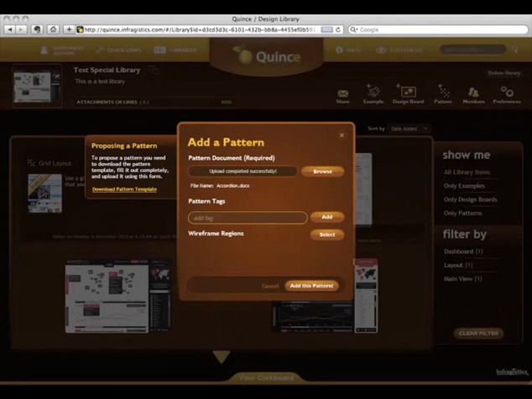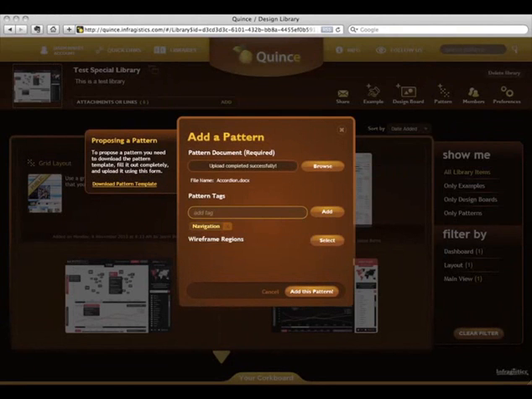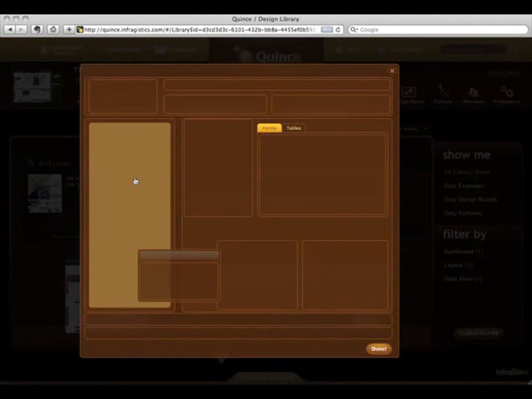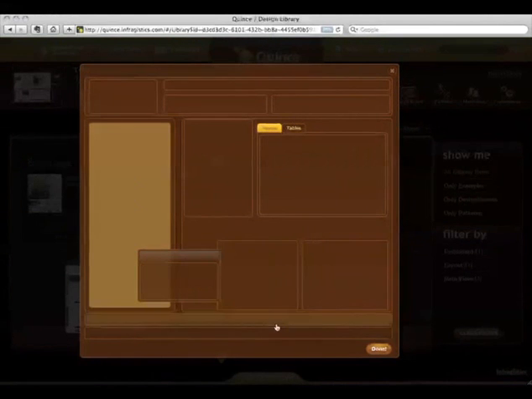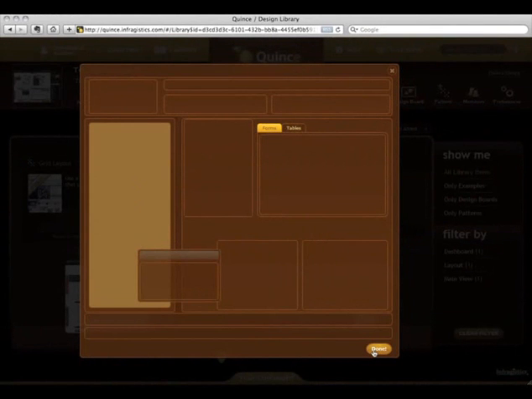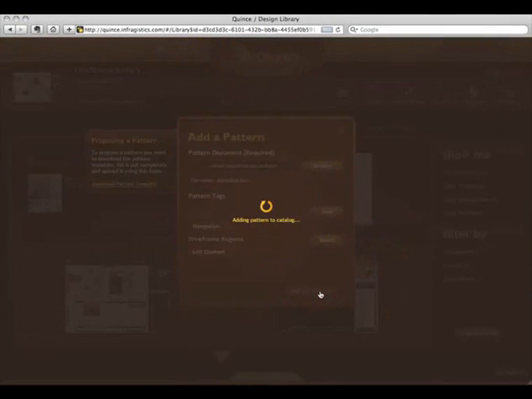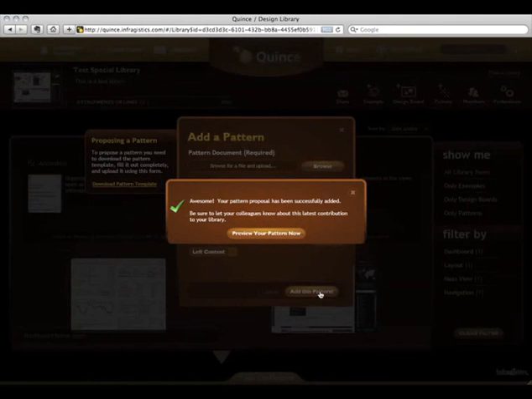Now it's uploading it. So now I can add a tag. So let's add the navigation tag for this because I want this to be associated with navigation. And then in the wireframe, I want to select this area here is where this pattern will most likely live. It doesn't mean it has to, but it's a nice association. And I'm going to go ahead and add this pattern. So now what happens is this accordion pattern is added under my user ID as a private pattern, and it's also associated with this particular library.